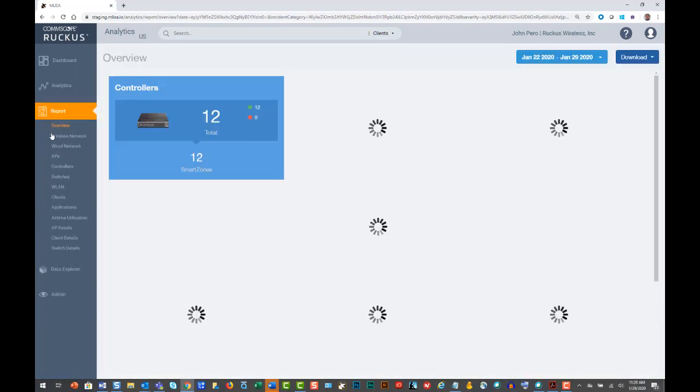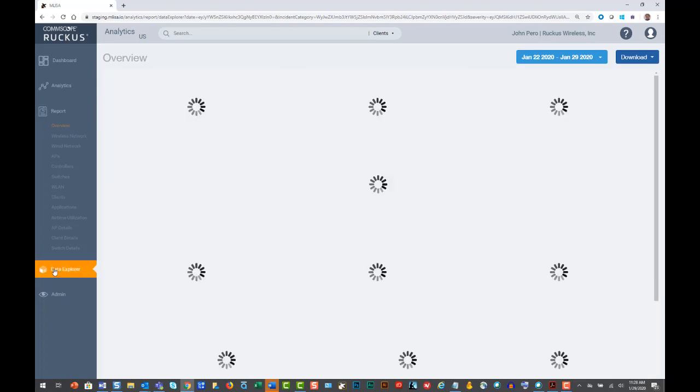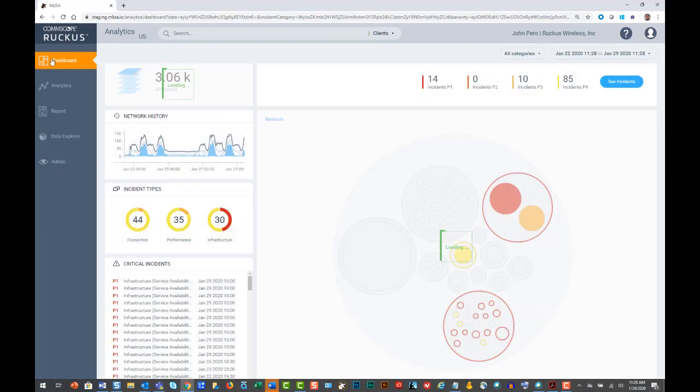And under the reports, we can drill down through various wireless, wired APs, controllers, and so forth. And then we have the Data Explorer, and we'll go more into this in detail in another video. And then finally, we have the admin functions. So we'll go back up to the dashboard.